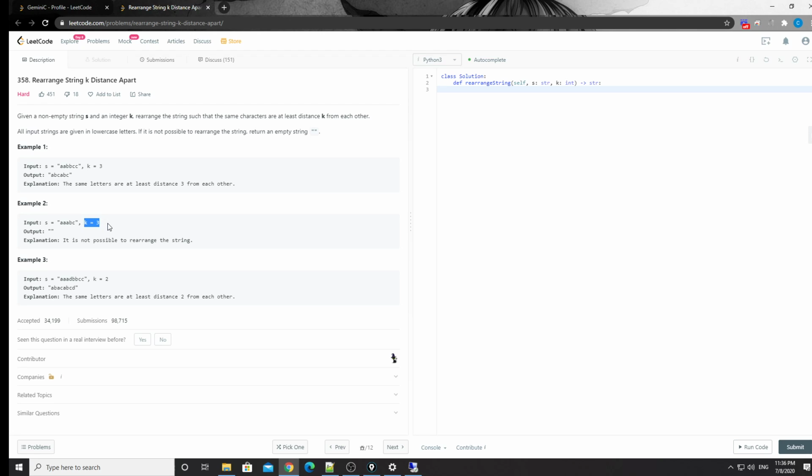And for example, for this one, say A, B, and C, the distance we need here is 3, but there is no way we can rearrange the string in such a way. So that's why we return an empty string. Same for this one, A, B, C, A, B, C, D.